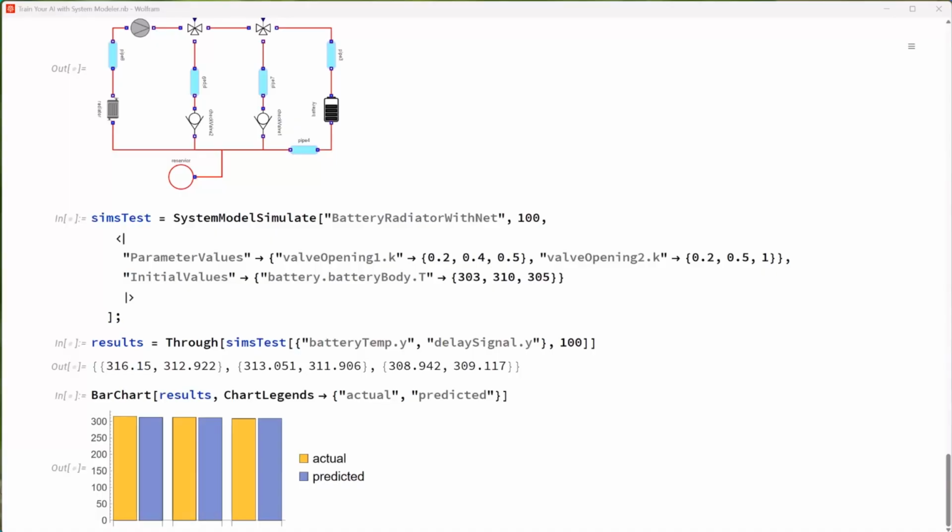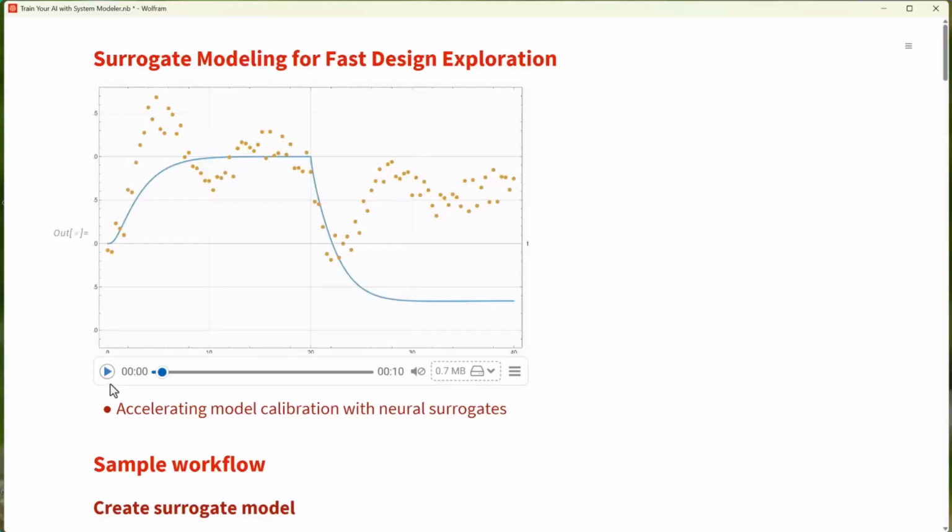But what if we want to mimic the entire dynamic behavior of the system and not just one snapshot? That's where surrogate modeling comes in. In engineering applications, two very common tasks are optimization and calibration. Typically, we start with a physics-based model, collect some experimental data, and then adjust model parameters so that simulation results match reality.